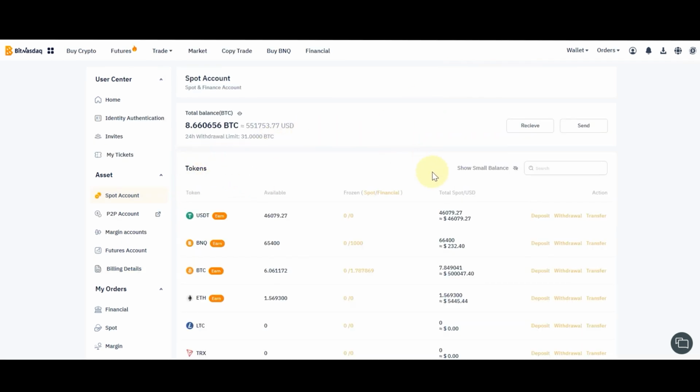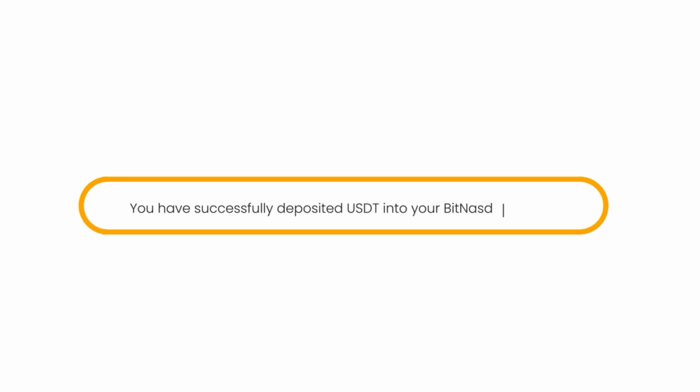Check your BitNasdaq account. Once the transfer is confirmed, check your BitNasdaq account's USDT balance. The transferred amount should be reflected in your spot wallet. Congratulations! You have successfully deposited USDT into your BitNasdaq account.